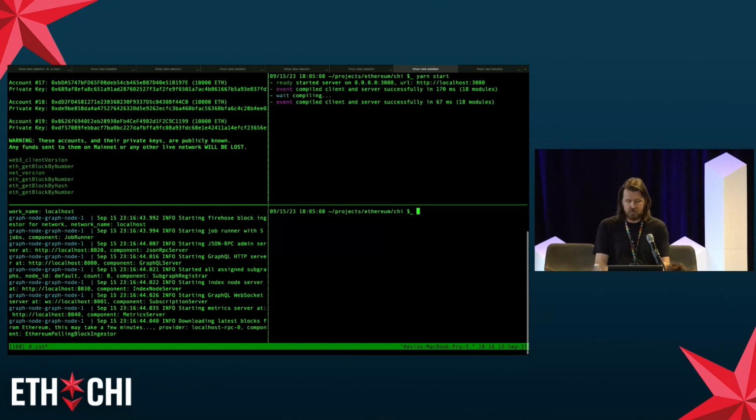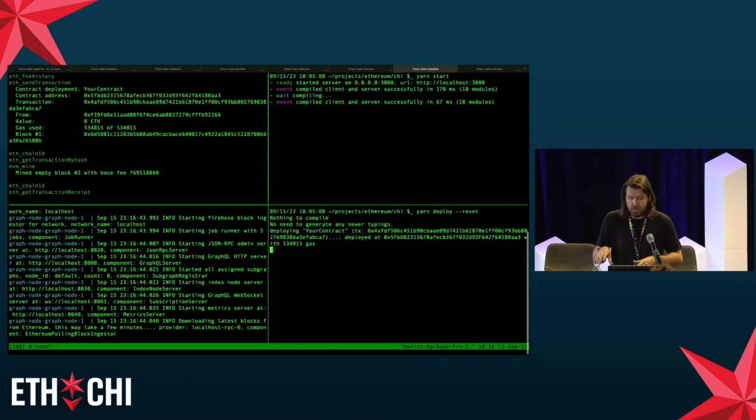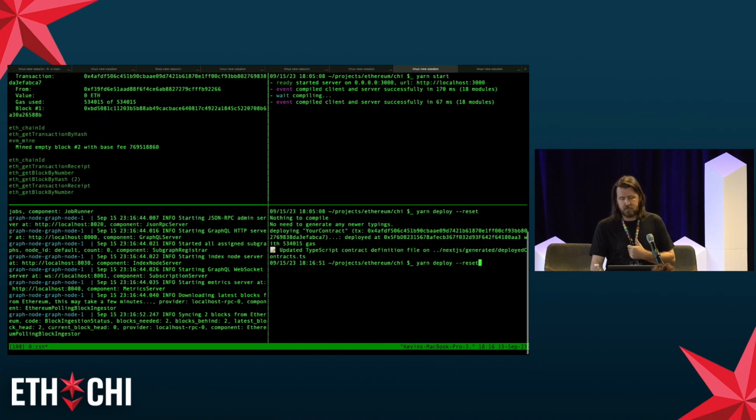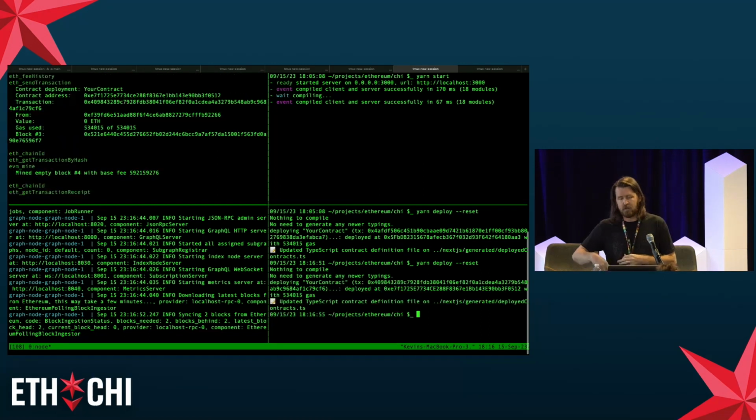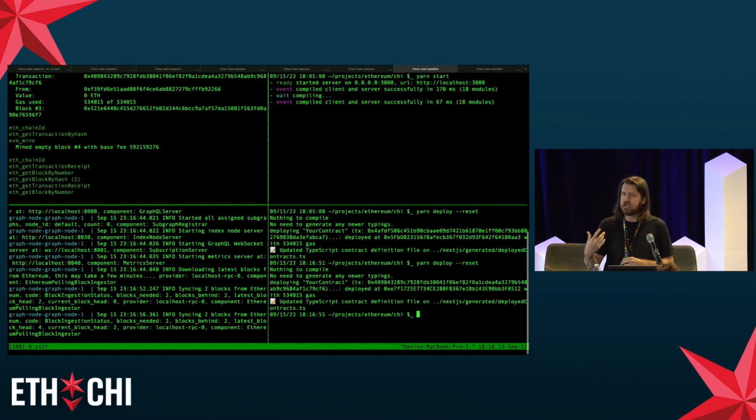And then in this next window, this is where we'll do our deploys. So the first thing I want to do is do a yarn deploy and do --reset. So you can do a yarn deploy. If you ever want to force a new contract, you do a yarn deploy reset, and it will force Scaffold-ETH to give you a new copy of your contract. And so it's just kind of an extra thing there.